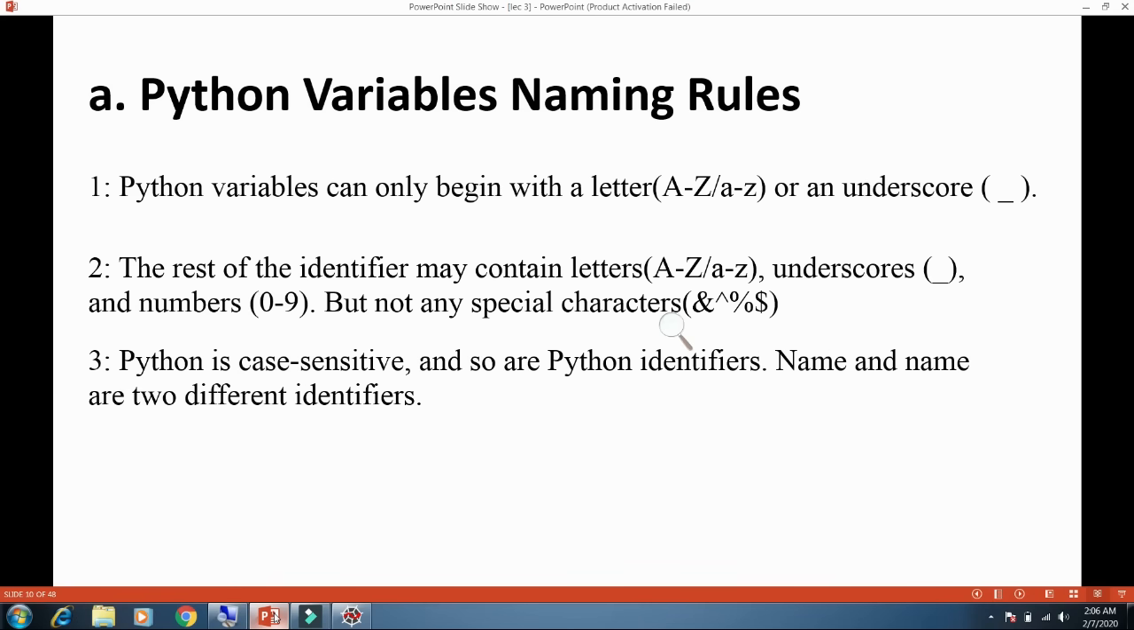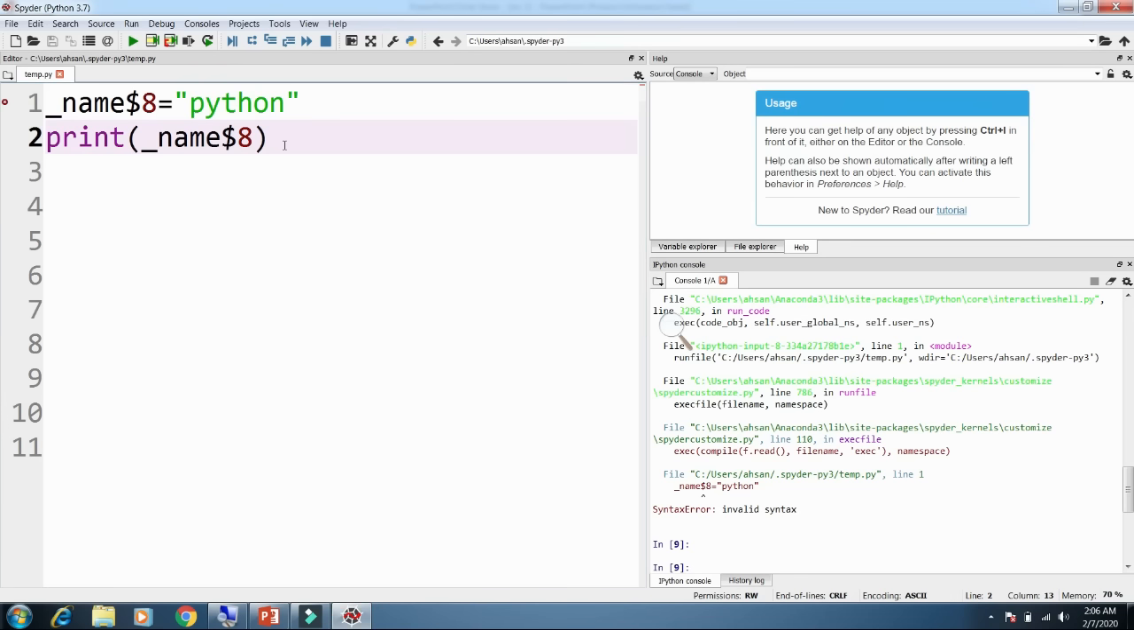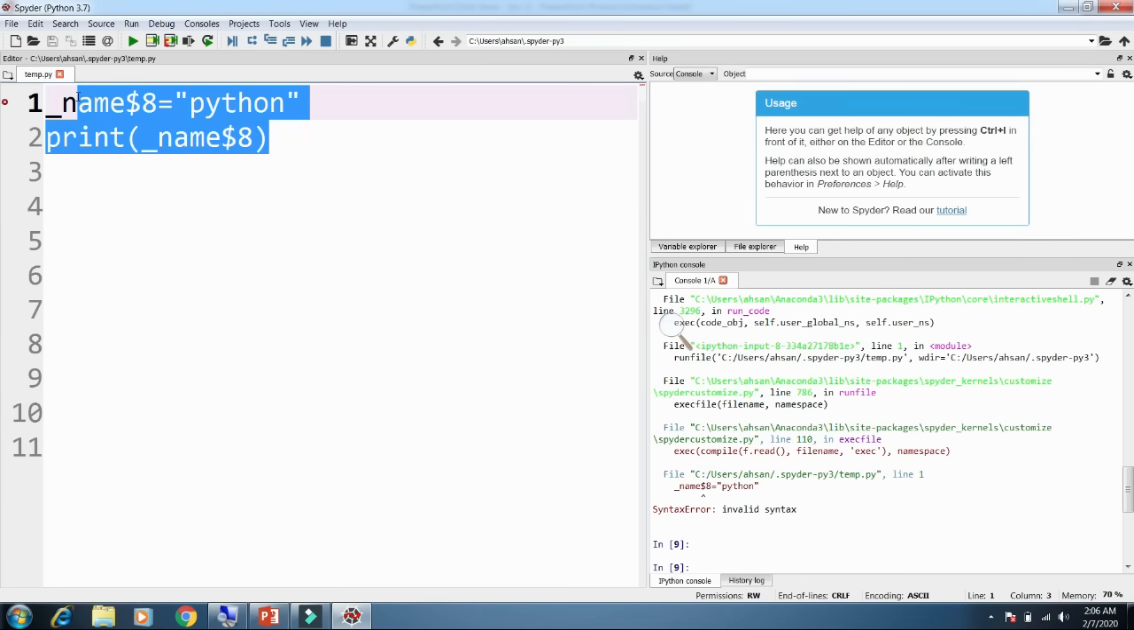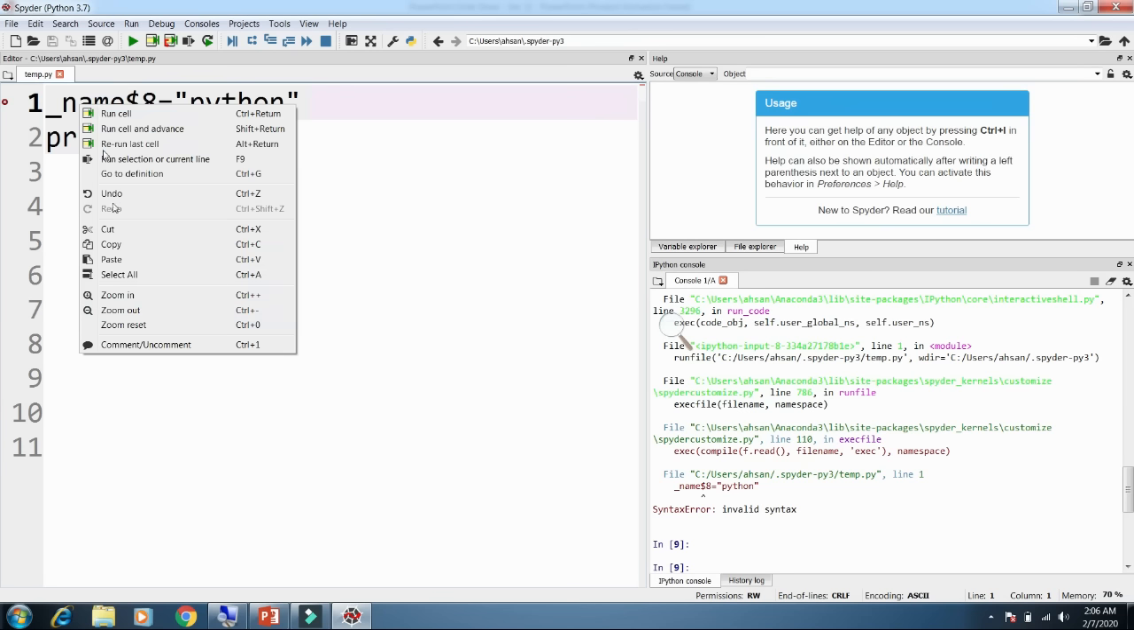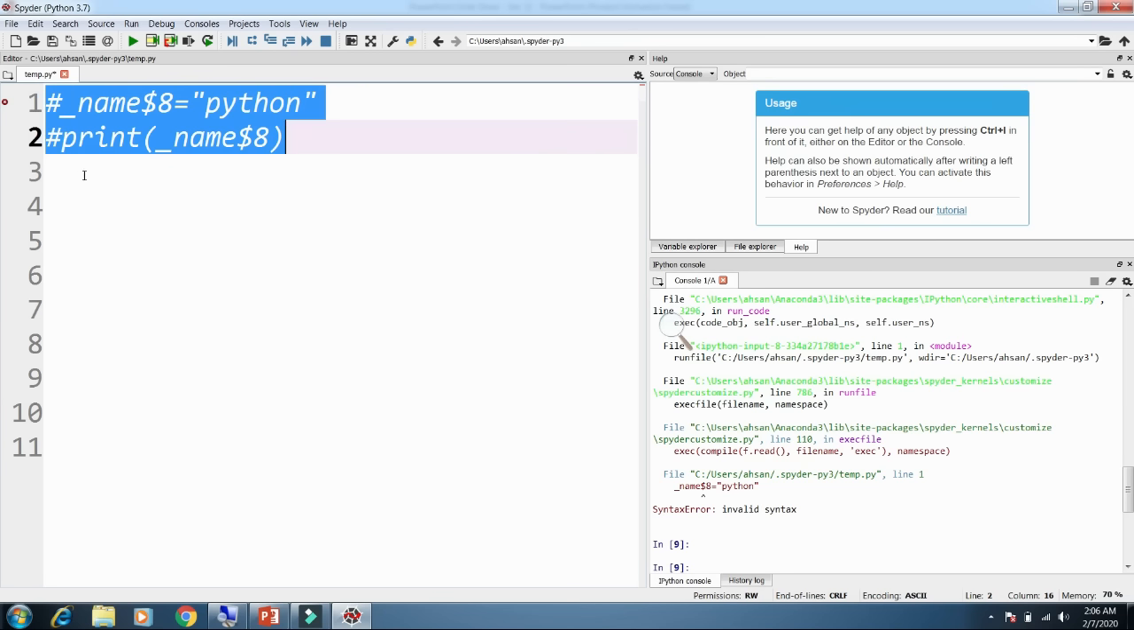Now go to the next. Python is case sensitive, and so are Python identifiers. Name with capital N and name with small n are two different identifiers. For example, I should comment it. If you comment anything, then the interpreter doesn't read it.